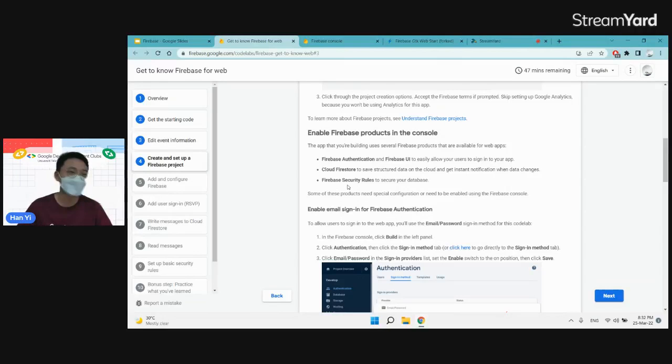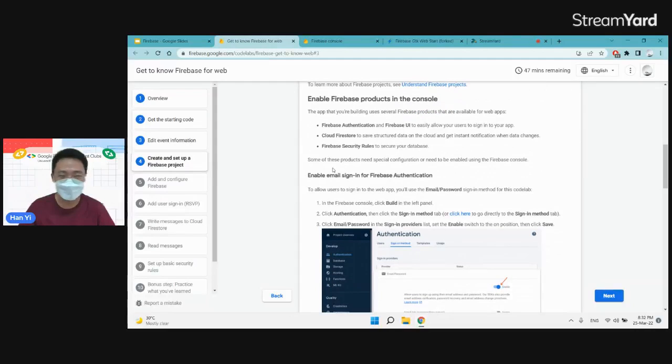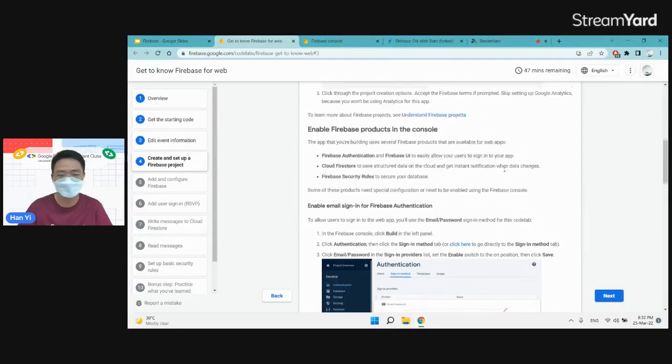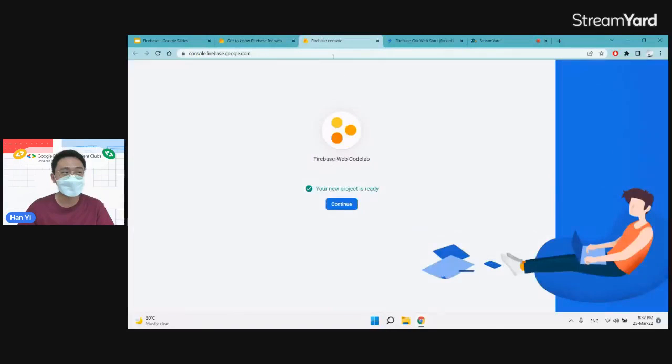When your app already has a large number of users, we need security to secure our database. Firebase is also good here. It gives us Firebase Security Rules, an initial function to secure our data in the database. Some of these products need special configuration or need to be enabled using the Firebase console, but we will talk about this later: how we need to enable this special configuration in our Firebase console. So we get back to the Firebase console.